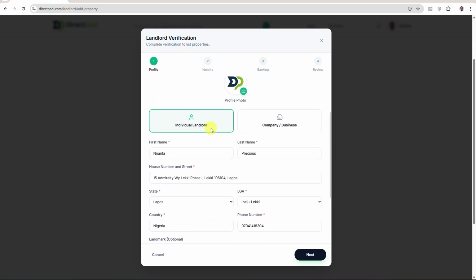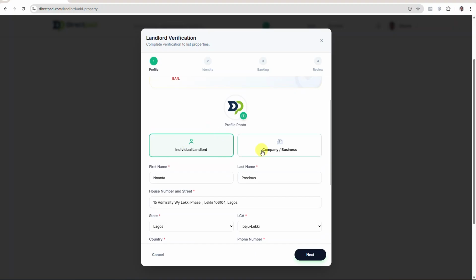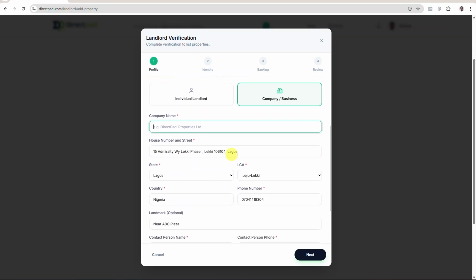Now, when I scroll up here, you can see we have two types of verification. We have individual landlord, and then we have company/business. So if you're a landlord and your property is being managed by a property manager, you can select this place, or if you're managing your property through your business, you can select this place here and enter your company name here. You can see DirectPadi Property Limited here. Your address and every single thing you've typed before will automatically populate here.